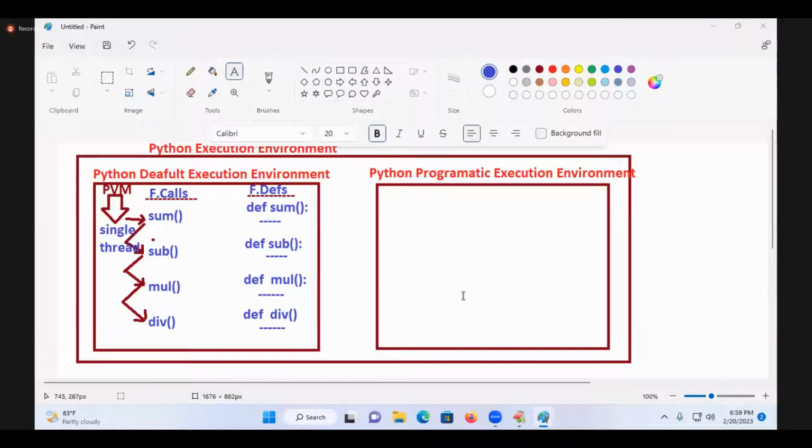Online students, are you understanding this PVM and main thread? Online students, please confirm it.